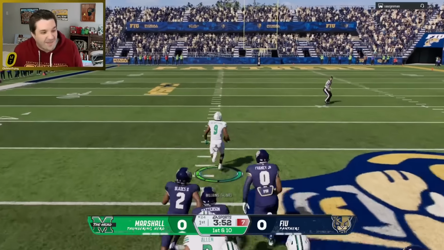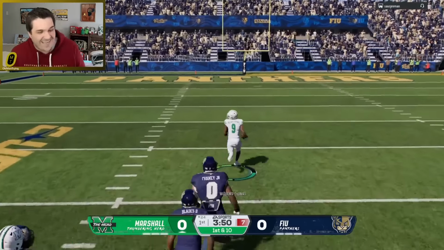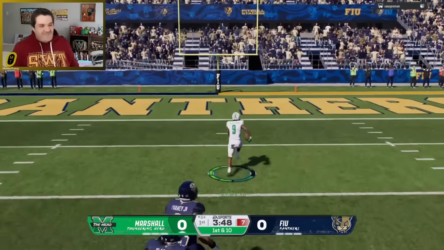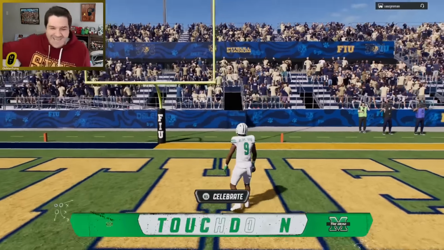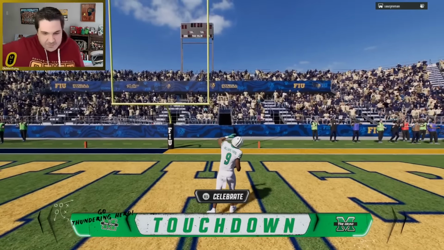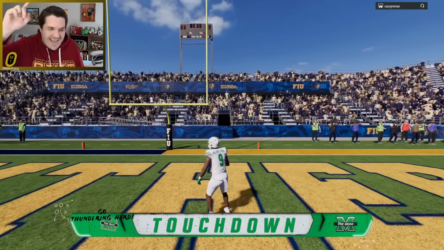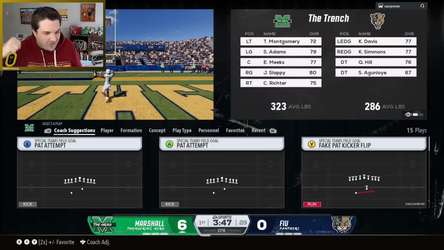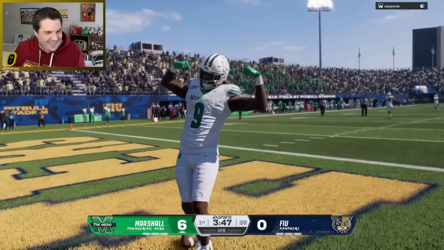No way. First play of the game, Williams Thomas. First play of the game. The Split T Splitskrieg takes it to the house. Touchdown Marshall. 7-0 lead.